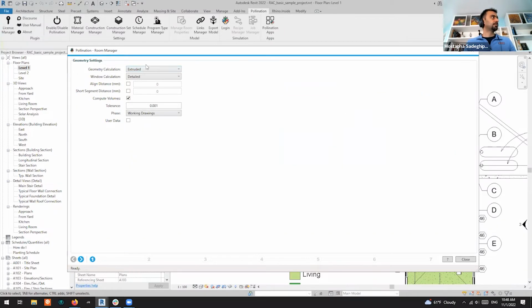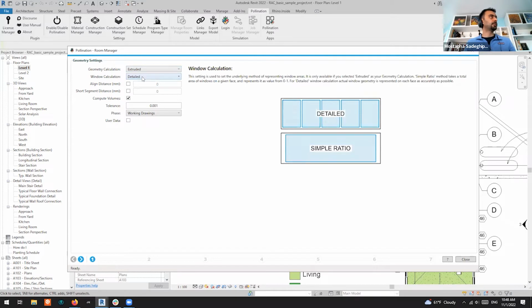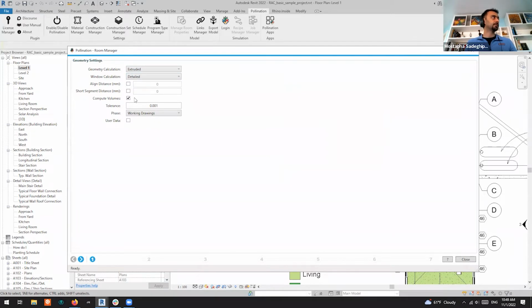Then in extruded mode, for window calculation, you have two options. One is detailed, the other one is simple ratio. The reason for this is, depending on where you are in the design process, if you do load calculation, just a simple ratio might be enough. You don't want to clean up. You just want to have fewer windows because of simulation speed, and you want things to run quicker. So you just change this from detailed to simple ratio, and that does it for you.